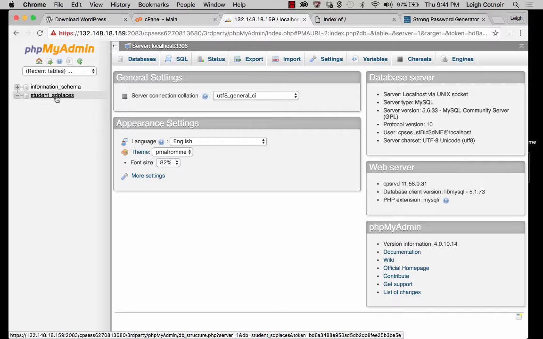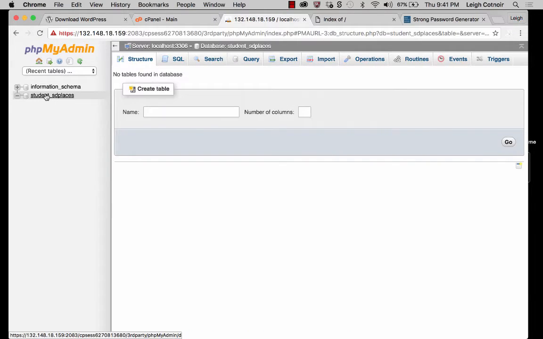All right, and then if you click on the left, if you click on the database name, it's basically issuing a command to the MySQL service called the use command. So it's saying use student SD places, and then it goes into that database, right? So right now you'll see it says create tables, and it says no tables are found in the database. Well, that's because all we did so far was create an empty database, like an empty shell.